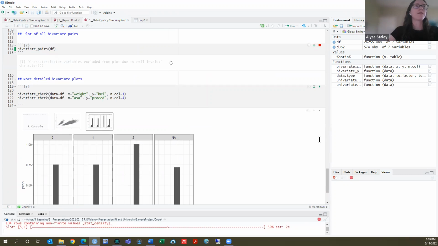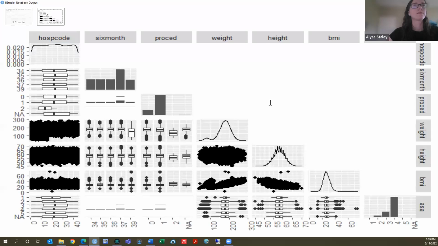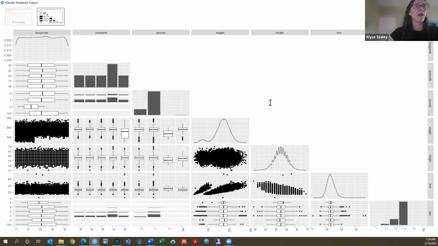We can then move on to the bivariate relationships, and this is printed here that no factor or character variables have more than 15 levels, so everything will be included in this plot. Now we have a nice broad overview of each bivariate relationship. In most cases, this is all we need. This is pretty informative. But in some instances, this doesn't do a nice job because it's too small to see. And this also highlights some distributions that clearly have issues, such as the weight and BMI relationship that doesn't look quite right.